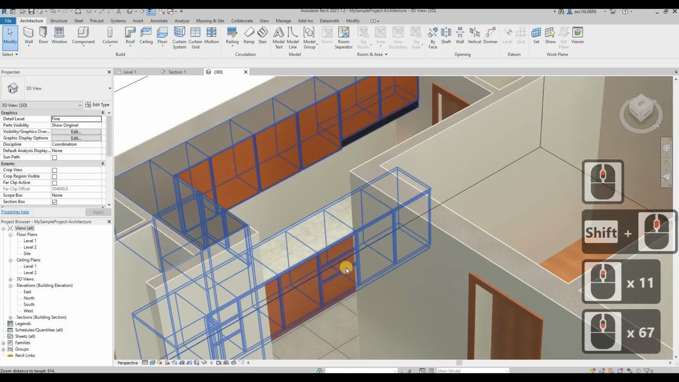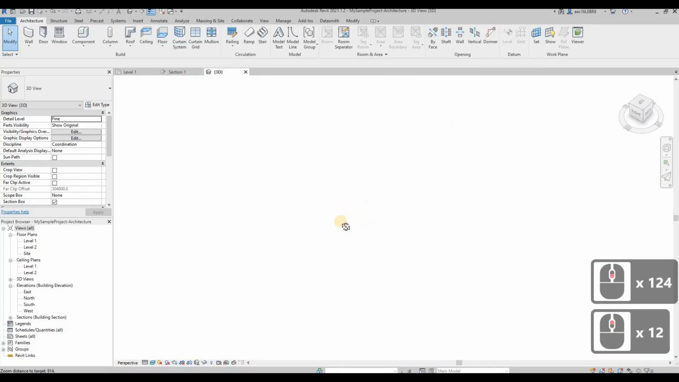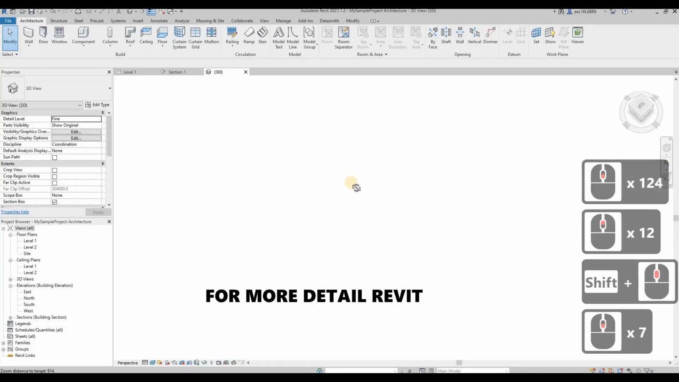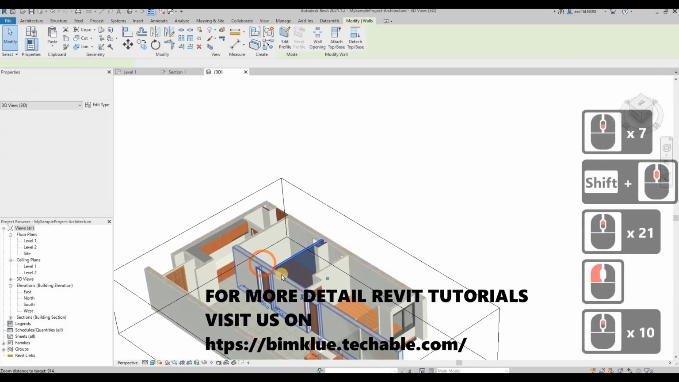Okay, so I think that's all for this session. So next session I'm going to complete the toilets here before we go into the MEP services. Okay, so thanks for watching.